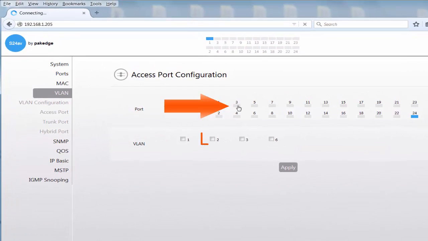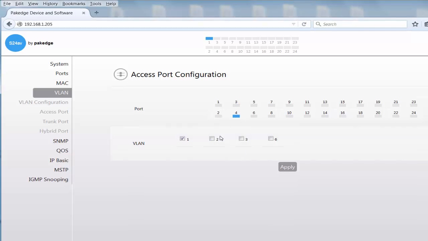So we'll select port 3, and it's going to be default VLAN 2 and apply. And then we will apply the same thing for port 4. We'll select default VLAN 2 and apply. Now to configure a couple of the VLAN 3 ports, we're going to click on port 7. We're going to place a check in the VLAN 3 box, and we'll click on apply. And we're going to configure the exact same VLAN for port 8.